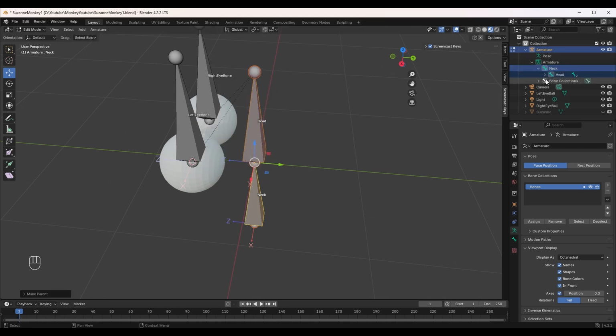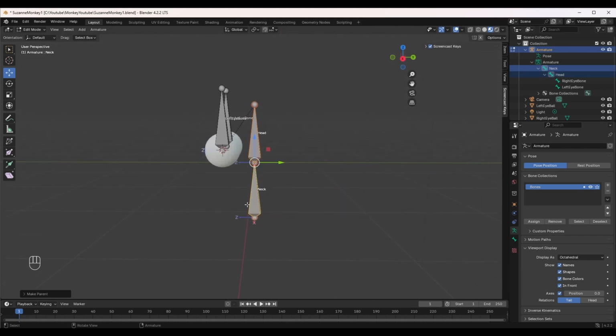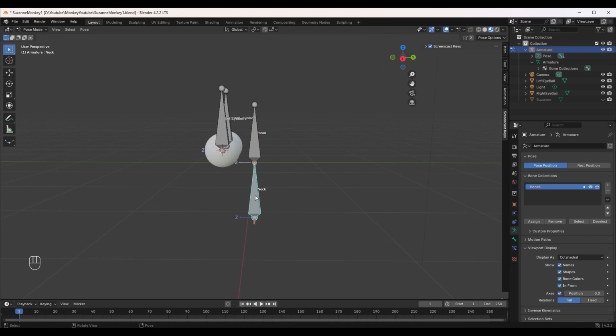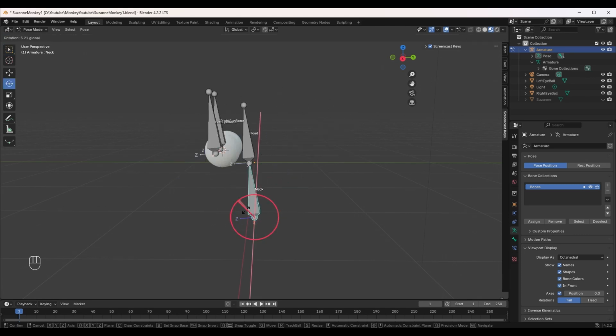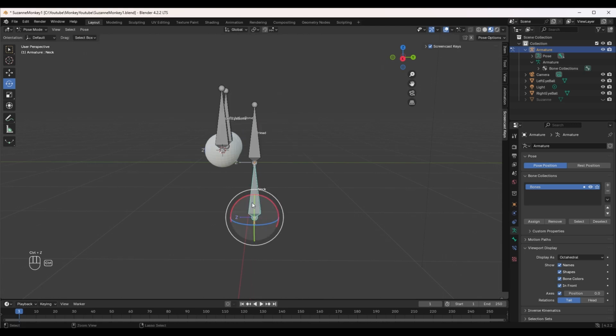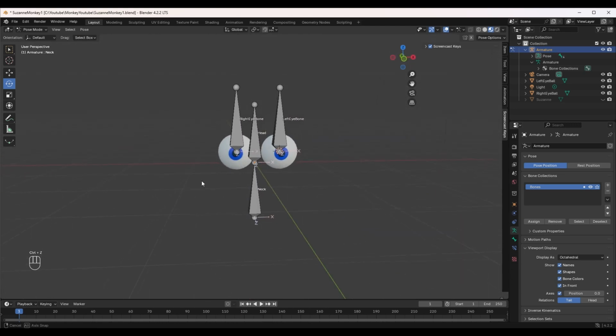To see if we did it correctly, let's try to move the bones in pose mode. Go to pose mode, select the neck bone, select rotation. Try to rotate it and see if all the bones rotate with the neck bone. Press Ctrl Z to reset the position.